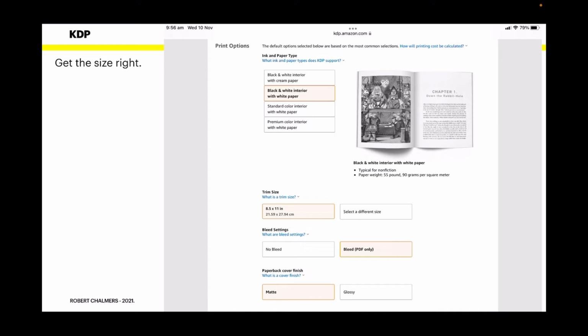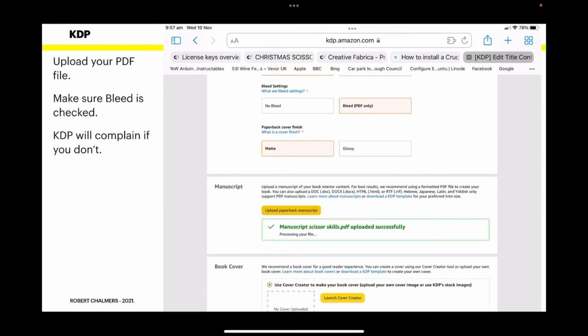And the paperback cover finish is matte. It's a matte type. You don't want glossy. Upload your PDF file. Make sure bleed is checked. And KDP will complain if you don't. And you can see there, manuscript Scissor Skills PDF uploaded successfully.